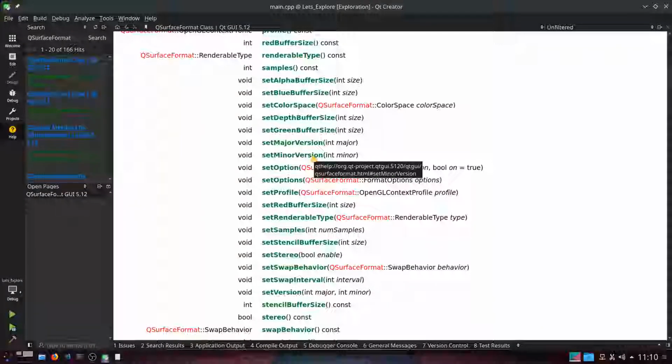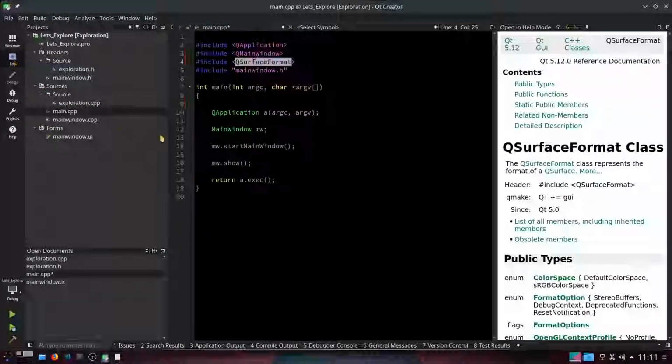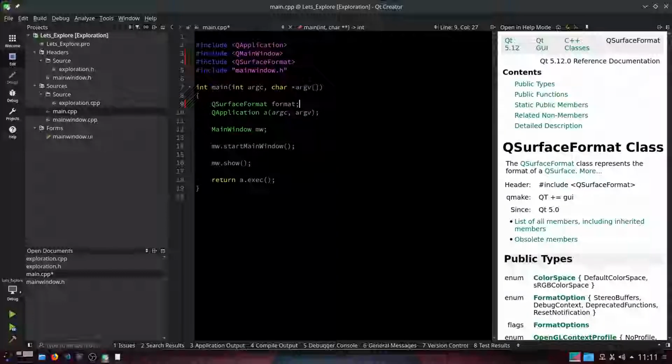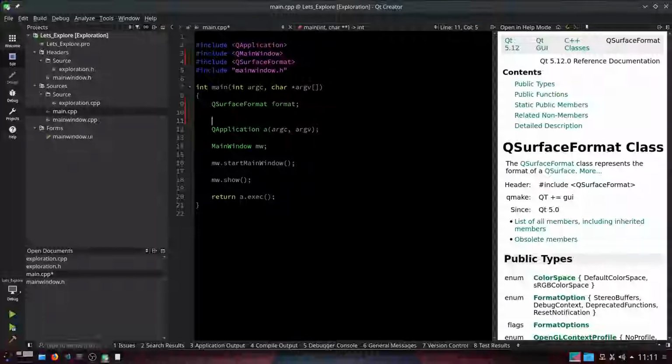Okay, so it's a class, so we have to make an object out of it. That's the thing about a class: you have to make an object to use them. That's how C++ works. So what you do is you take your class, which is QSurfaceFormat, you pop it in, and we'll call it format, shall we? There you go. And there we have, we've made an object called format.